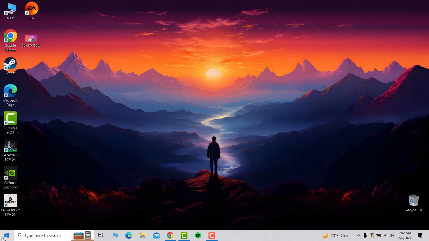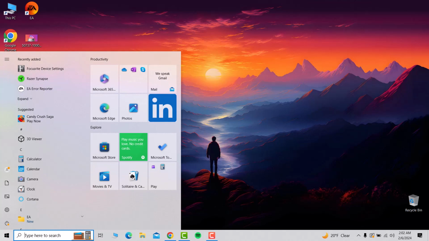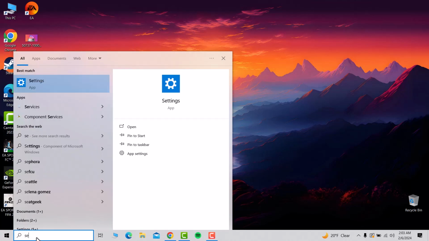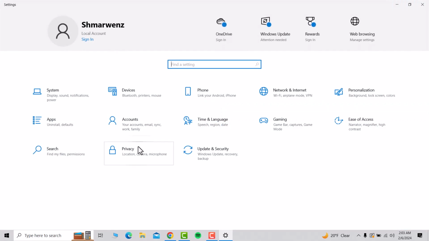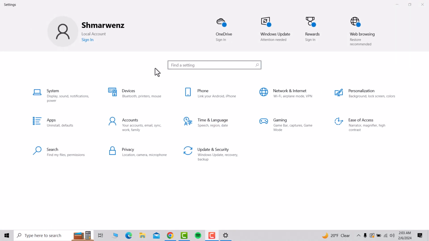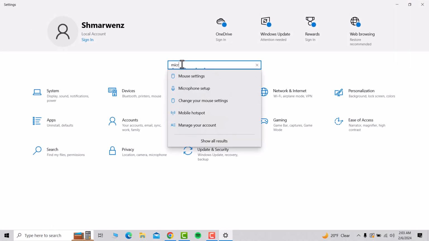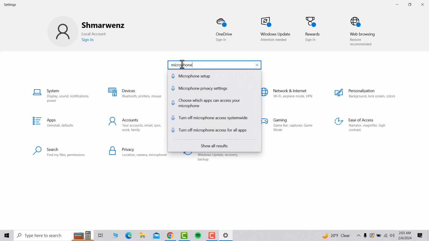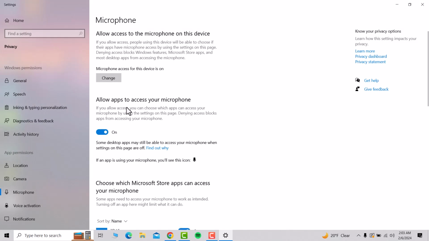So the first thing, open the Windows bar and then type settings. So we're gonna open the settings. After that, search microphone. Once you type microphone, you're gonna see microphone setup and microphone privacy settings. So click microphone privacy settings and you're gonna see that the microphone is on. If it's off, make sure it's enabled.